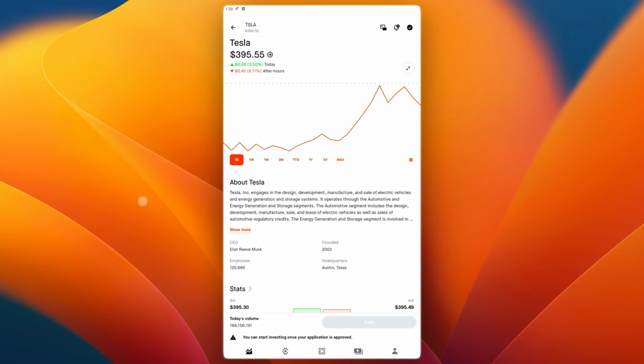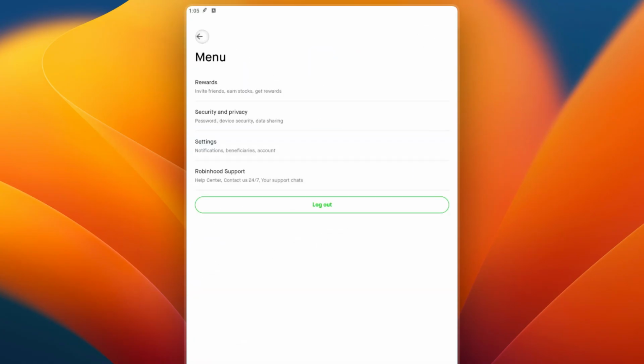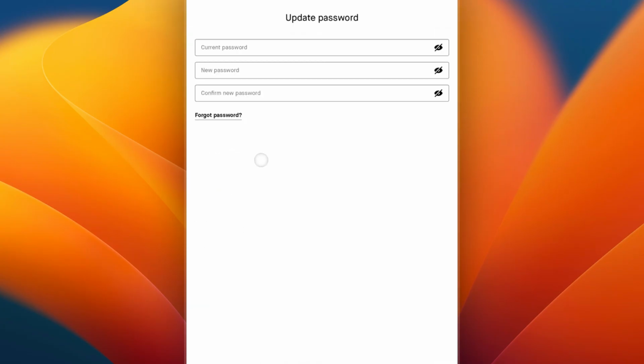To do this, simply open up Robinhood, and what you want to do is go to your profile by clicking on your profile icon in the bottom right. And from there in the top left, click on the three lines, and here you want to then go to security and privacy, and then here you will find your password, so go and click on it. And then here you can update your password.